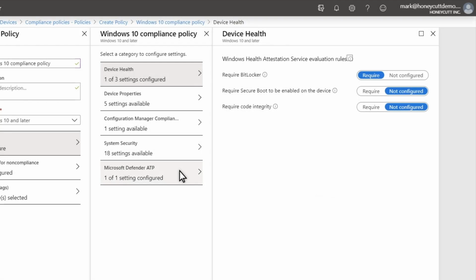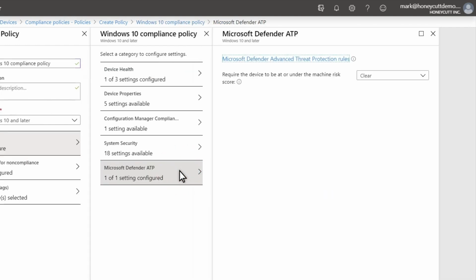Here's an example of a compliance policy that requires BitLocker to be enabled and the threat level to be secured. Any device assigned to this policy that doesn't meet these requirements will be marked as non-compliant in Endpoint Manager.